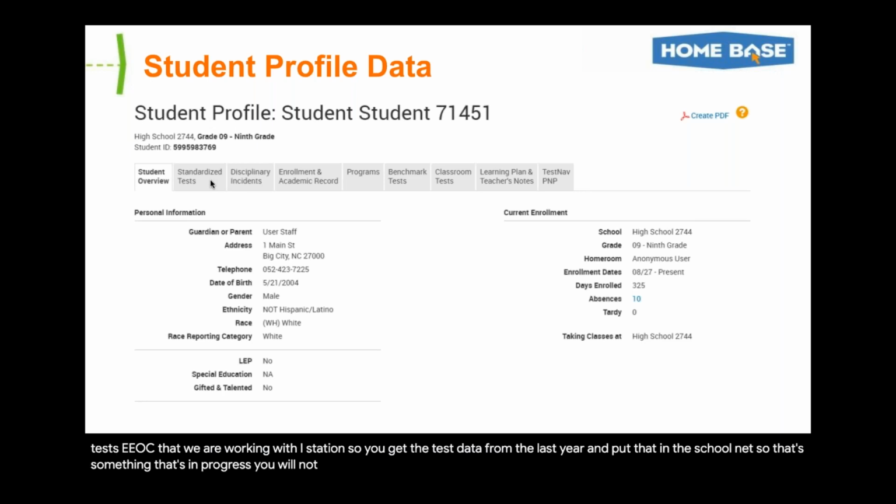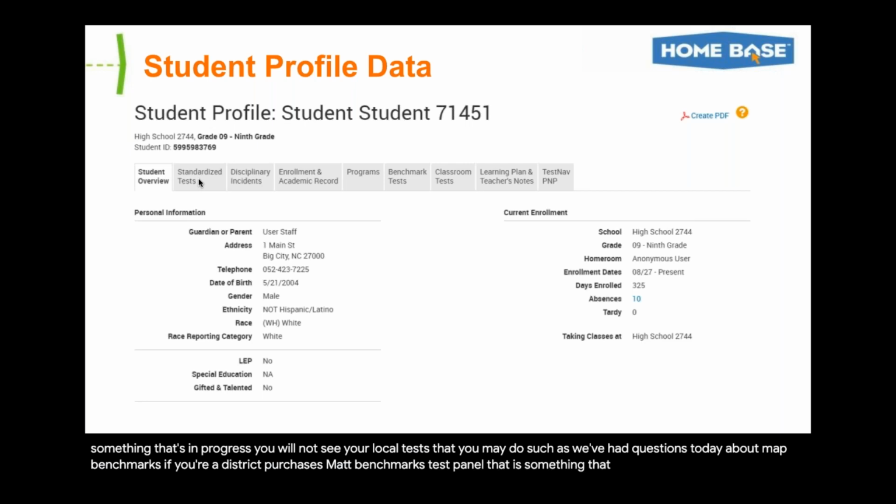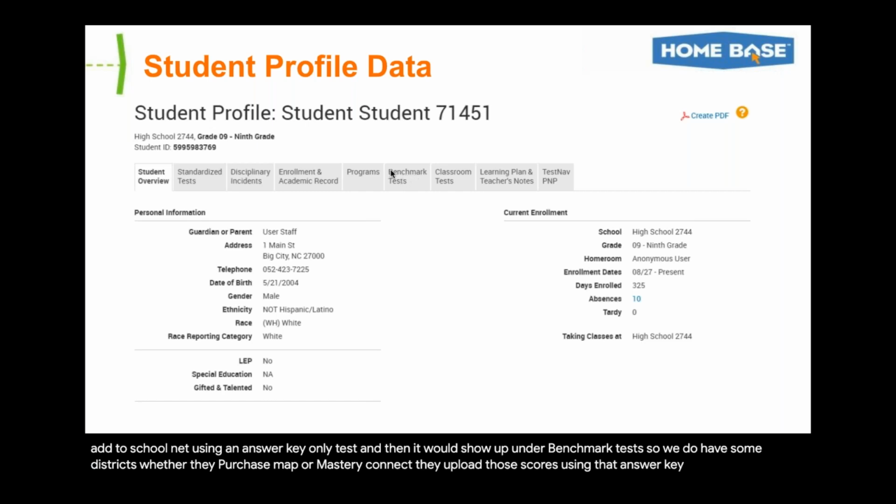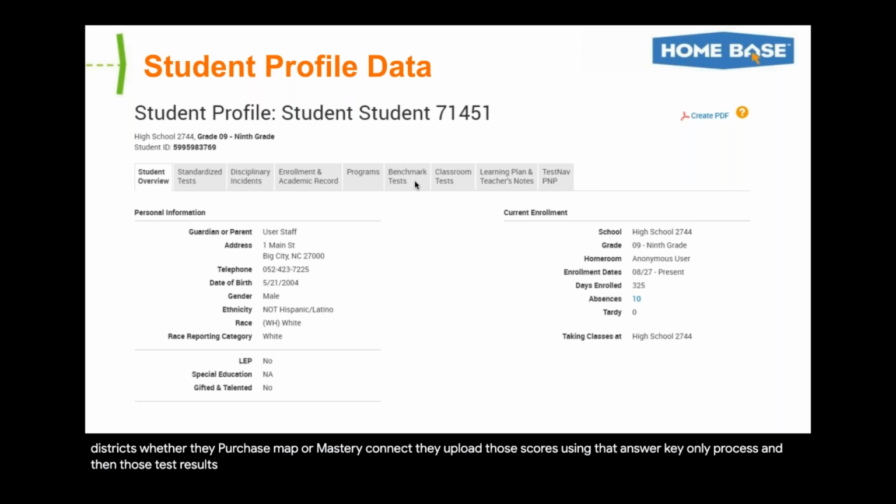You will not see your local tests that you may do, such as we've had questions today about MAP benchmarks. If your district purchases MAP benchmarks, you will not see them in that standardized test panel. That is something that your Schoolnet administrator can add to Schoolnet using an answer key only test, and then it would show up under benchmark tests. We do have some districts, whether they purchase MAP or Mastery Connect, that upload those scores using that answer key only process, and then those test results live under benchmark tests.